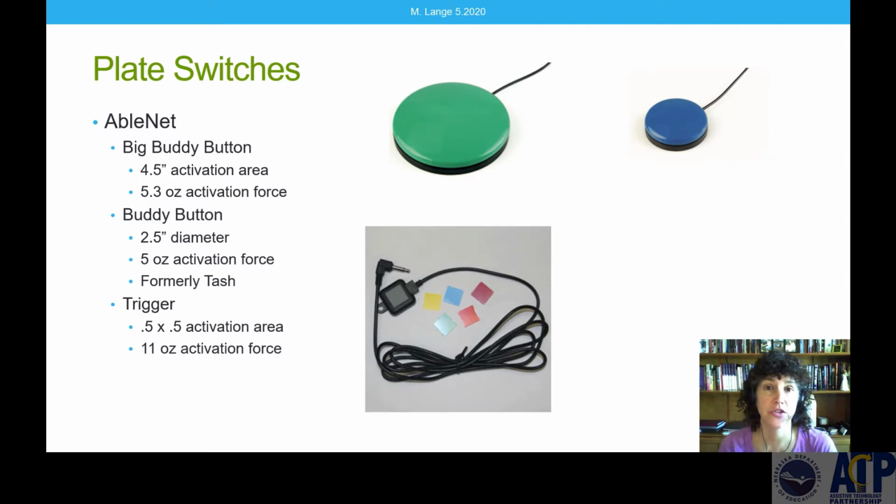AbleNet also has some switches that were available once upon a time from Tash. Tash closed a number of years ago and AbleNet acquired their product line. So we have the Buddy, the Big Buddy, and the regular Buddy, and they're similar in size and activation force to the Big Red and to the Jelly Bean. Also keep in mind most of these switches come in a variety of colors. That can be nice if a certain color catches the eye or is easier to see for a client. Or if we need to use several switches, we can have several colors to differentiate the function of each switch.